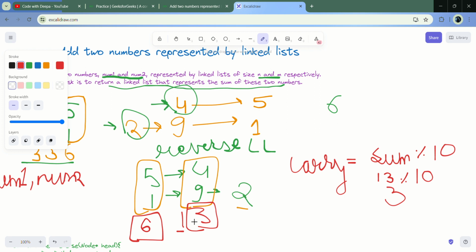The second step here would be to carry this and give this carry to the next number. Okay, modulo will give me the remainder, and here the remainder will be 3. So this will not be my carry. This will be my digit value, not my carry value, which I have to store in that particular data field. Okay, so now I will calculate the carry.